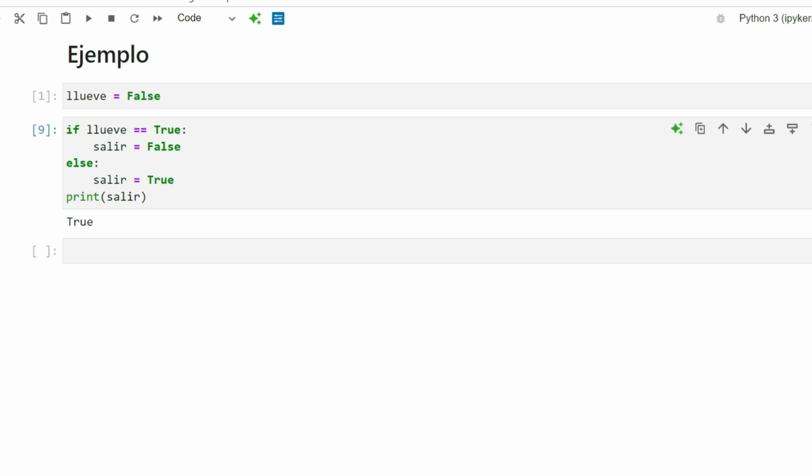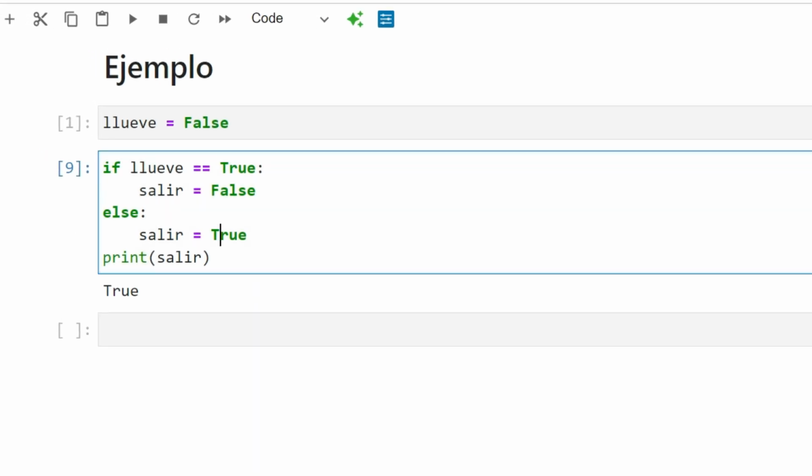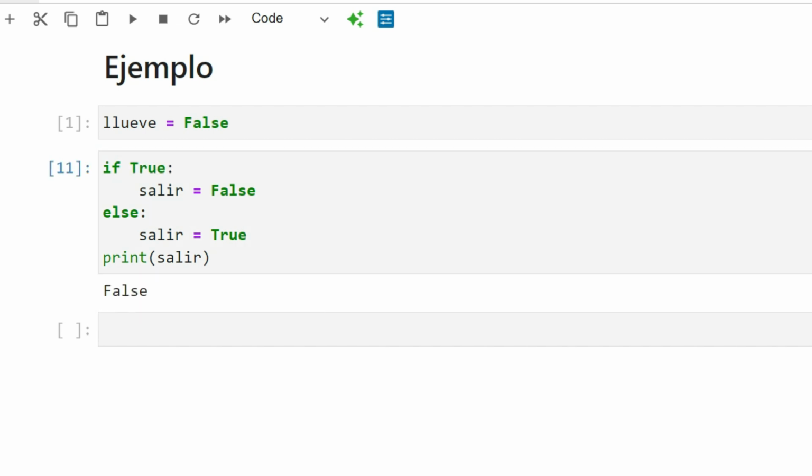This example is simple to understand, and once it is understood, let's see some little things about syntax. The first thing is that both True and False must start with a capital letter. The second thing is that writing the equality to True here is not necessary. I simply placed it so that you would understand the first part. And this is because, for example, if it rains here this time, we will set the value to True.